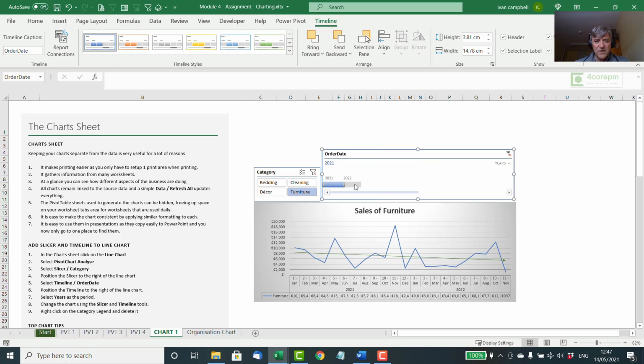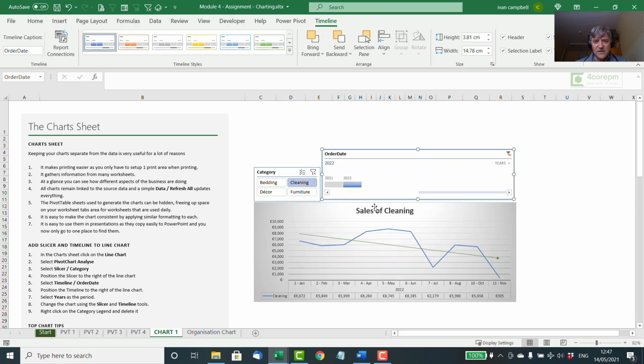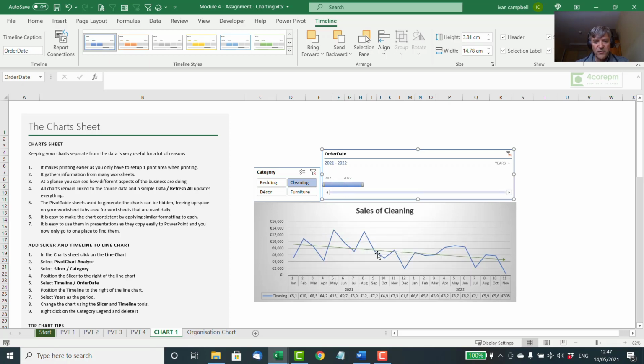Now if I pick 2022, I see the trend line for 2022 and the sales for 2022. If I use cleaning, you can see that the title has changed to cleaning, and you can see now for 2022 for cleaning there are our numbers. I can pick the 2 years and you'll see the run rate for the 2 years. Okay, so very easy, very powerful stuff, and very intuitive. You can see immediately what's being picked and chosen and what you're looking at here.